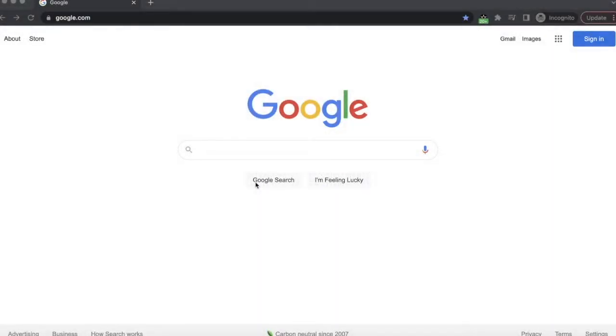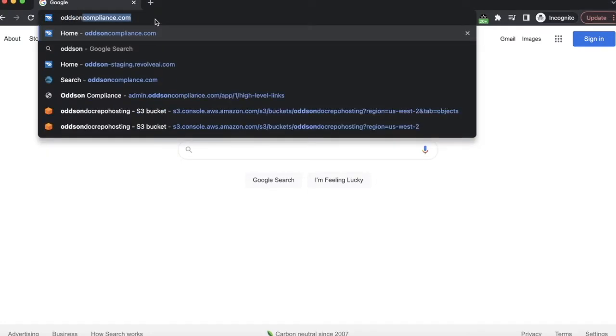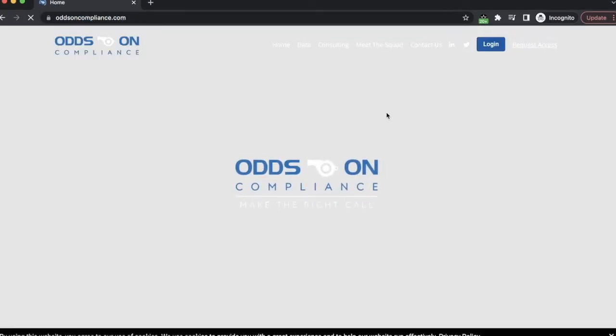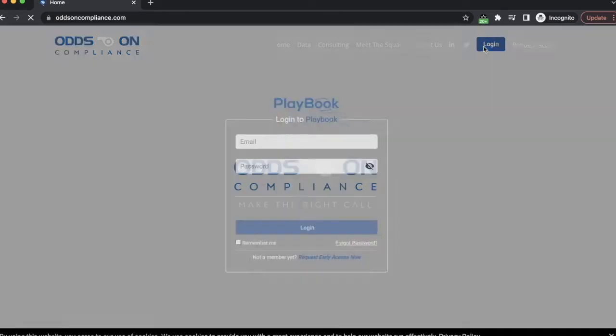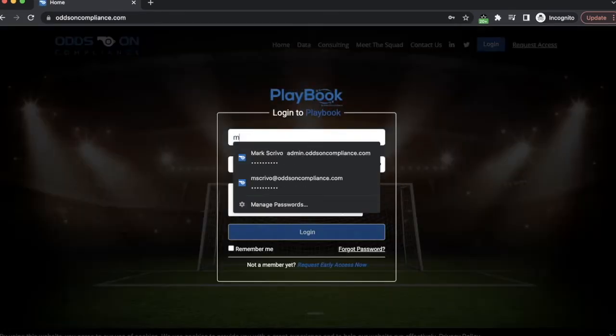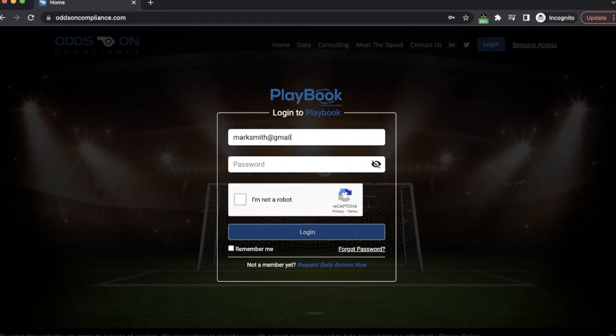In your email, you should have a link to our website. If you do not have it, it is oddsoncompliance.com. Once there, in the upper right, you're going to click on login. You're going to enter your email, and you're going to enter the temporary password that you were provided. You're going to click on I am not a robot.